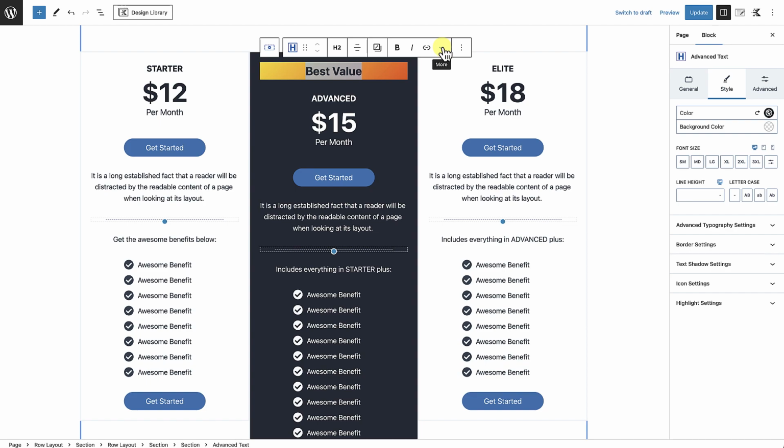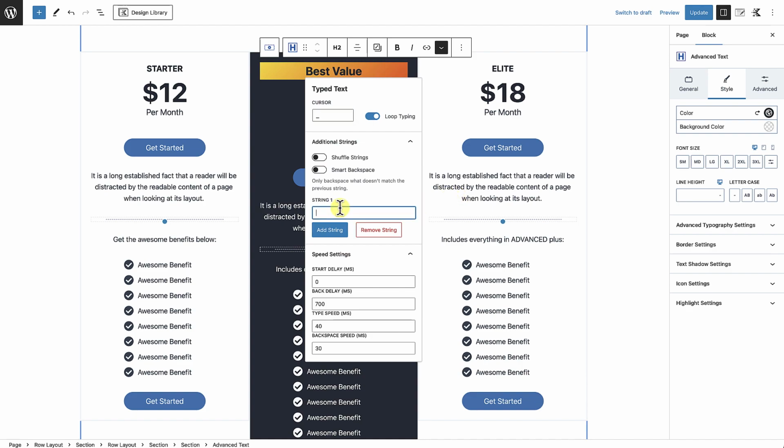Then I'm going to go over here to this more icon next to the link icon, and I'm going to click on typed text. And we're going to select that we want the entire text to change to most popular.